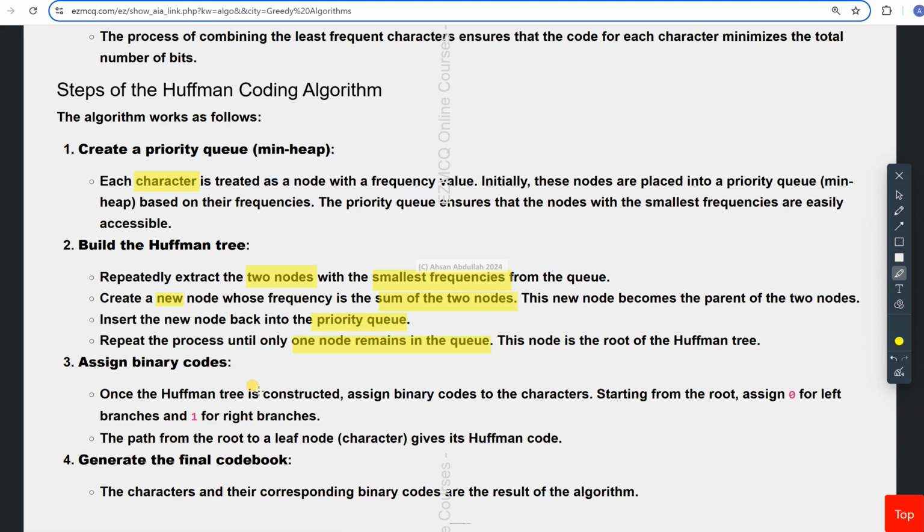Once the Huffman tree is constructed, assign binary codes to the characters. Starting from the root, assign 0 for the left branch and 1 for the right branch. This is basically the absence or presence of an edge. So the path from the root to the leaf gives the Huffman code, which is a binary code, and then we generate the final code book, the characters and their corresponding codes.